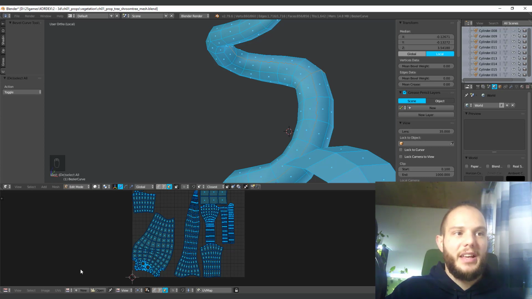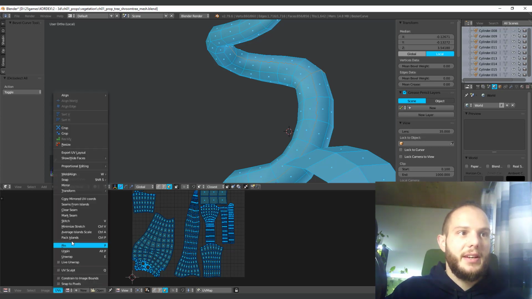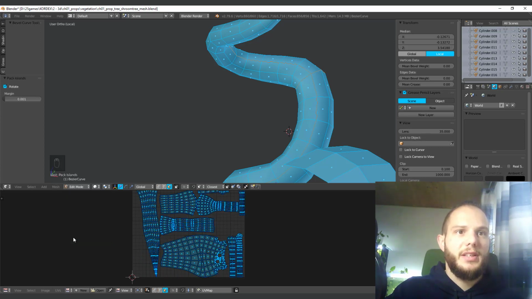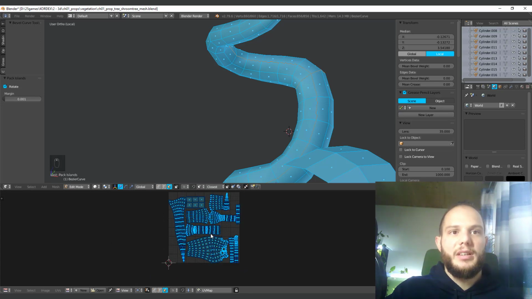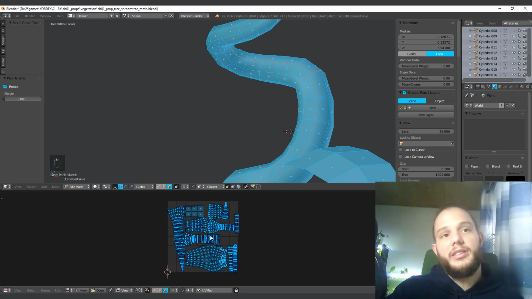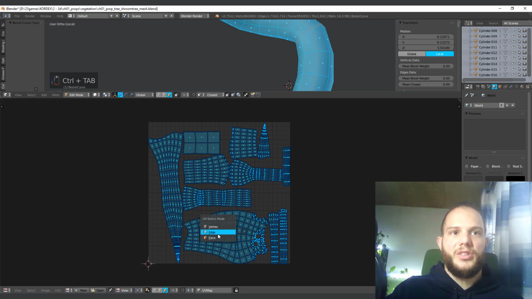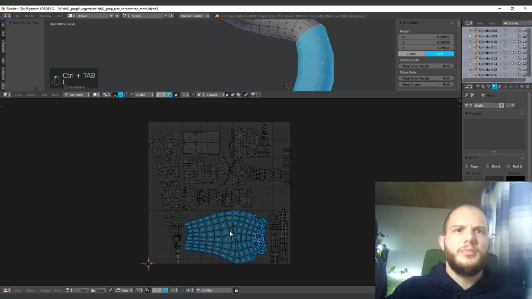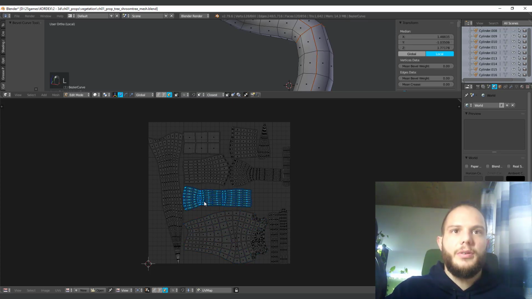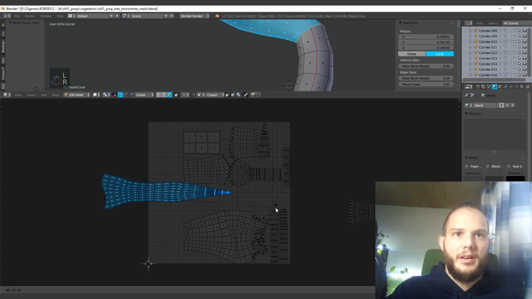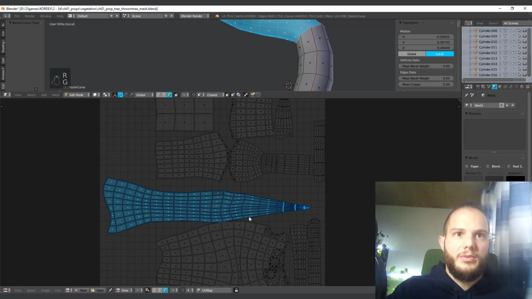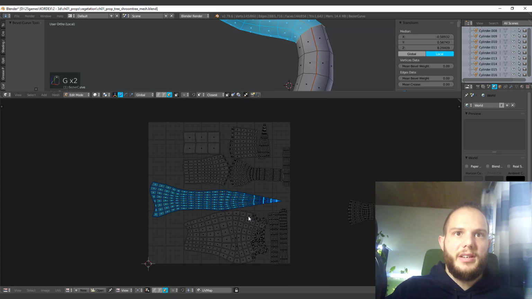So maybe we can get a better result by pressing Pack Islands, Control P. So everything should be in a better order, or it could be in a better order. I still think this is not very good, so maybe I should do this by hand. So placing this in a different position, this could actually be better.